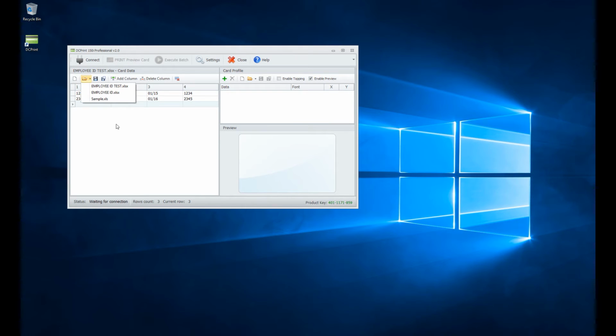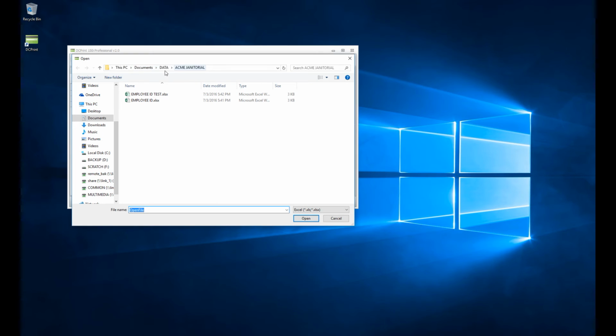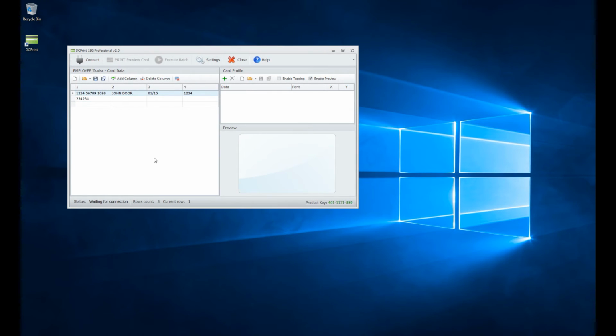Now the other nice thing about this is I can hit open. That will take me into my documents folder, into the last folder opened. So this is the file that we provide, which we refer to as the sample XLS. But anything that I created, now I'll see the two files that I've created, and I can open either one, and there it is.